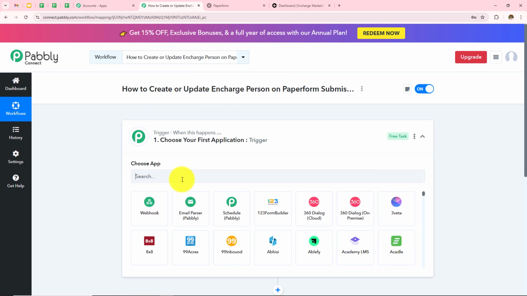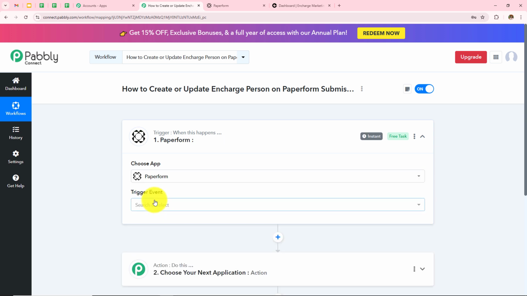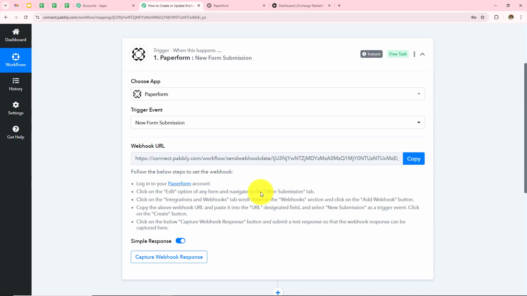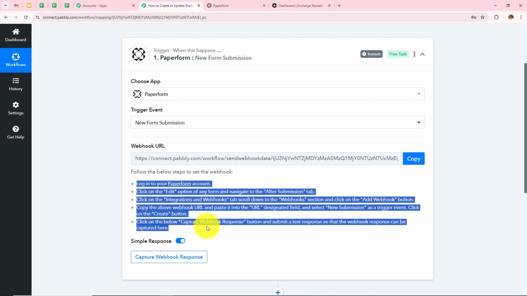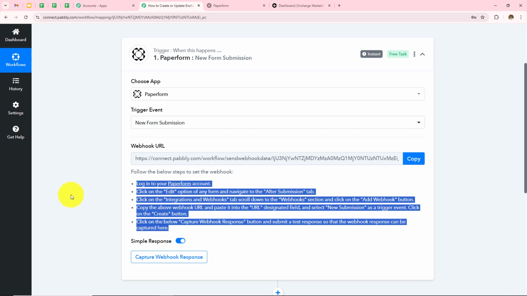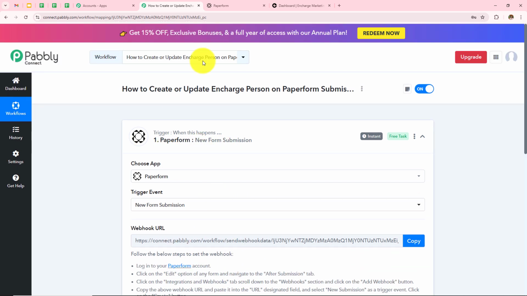So here in my trigger application, I am going to take Paperform. And then in my trigger event, I am going to take new form submission. Now I need to make a connection between Pabbly Connect and Paperform, for which a webhook URL is provided to me, and this URL is going to act as a bridge to connect my Paperform with Pabbly Connect. So reading the help desk given below, I will make this connection, and to make this connection, let me take you to my Paperform account.